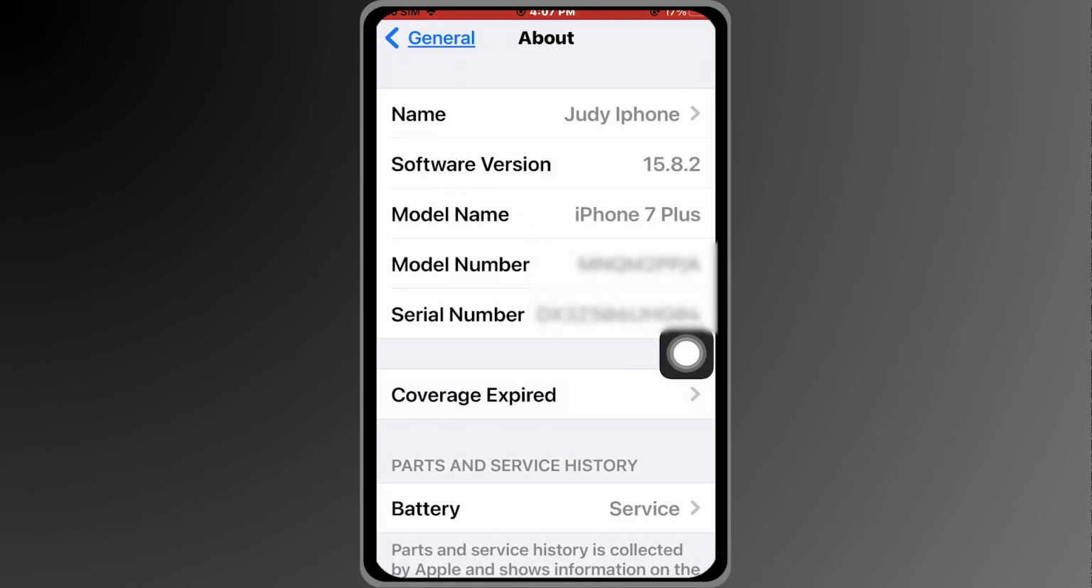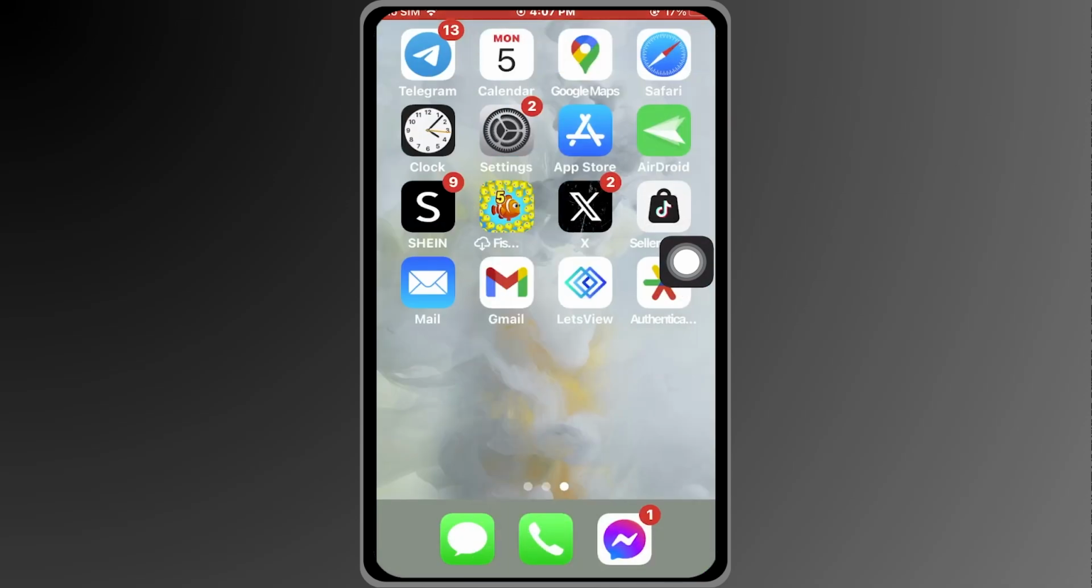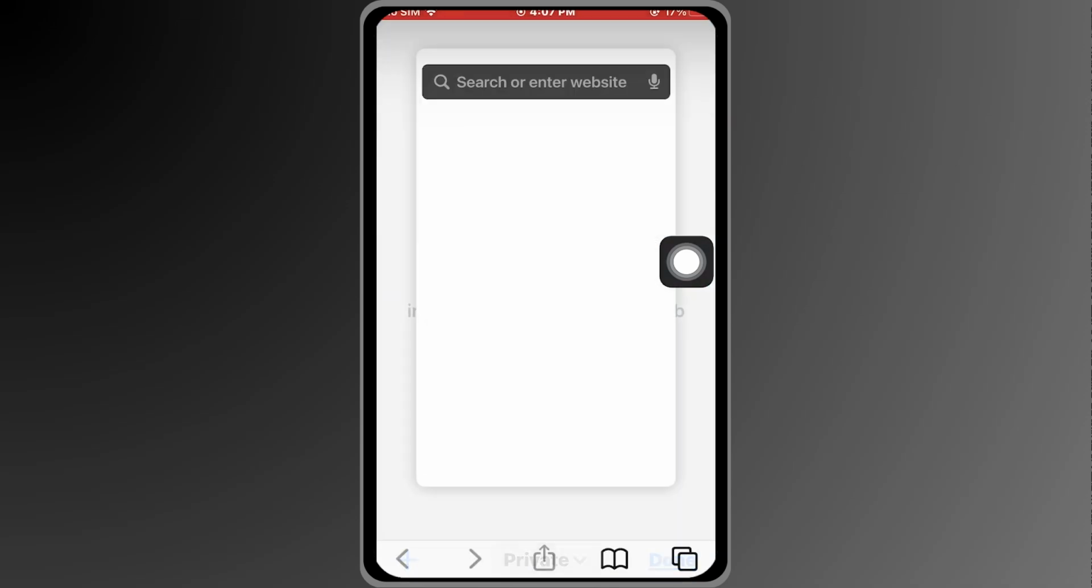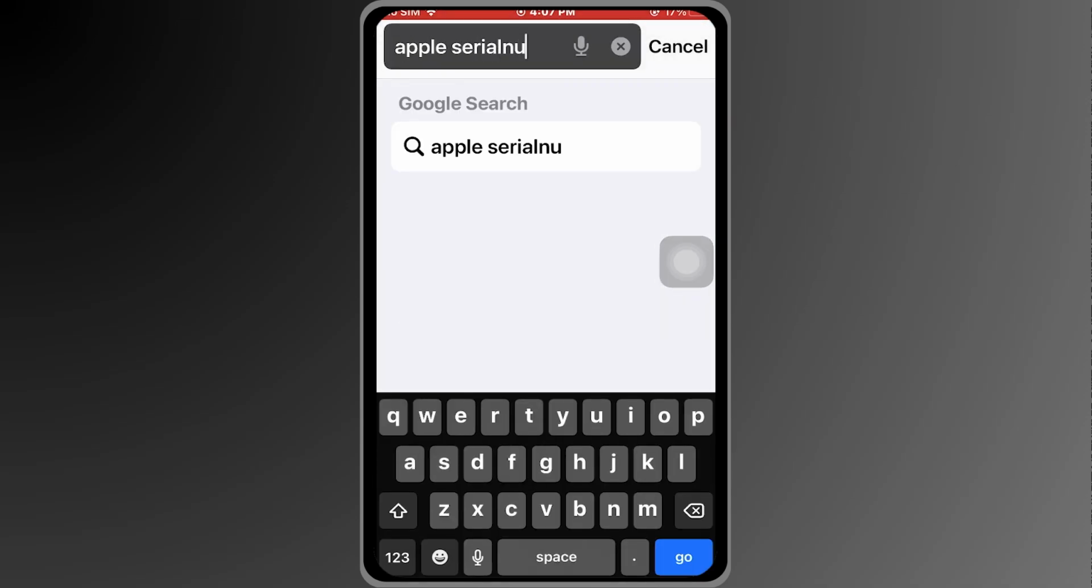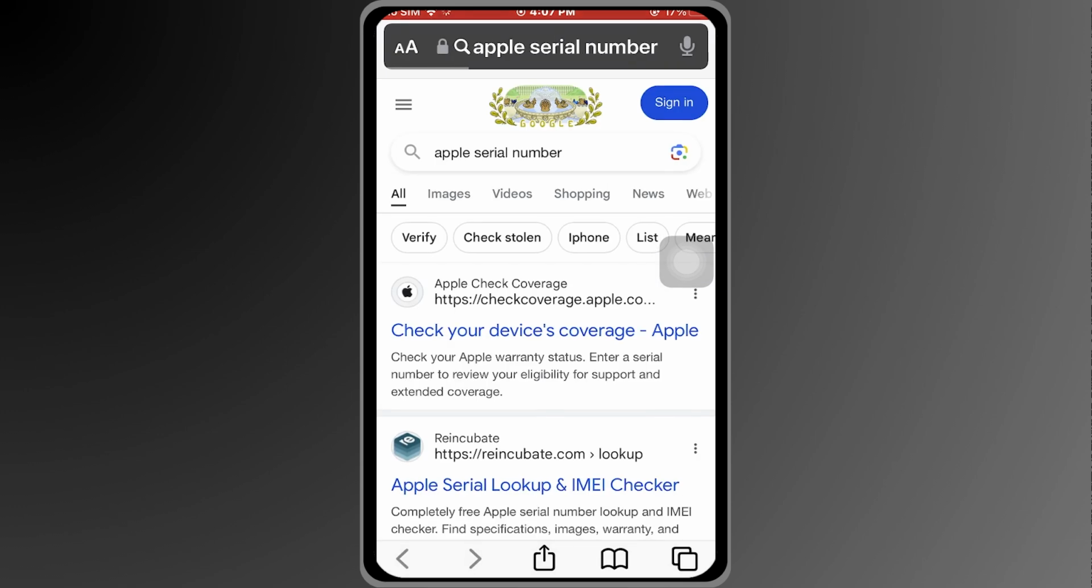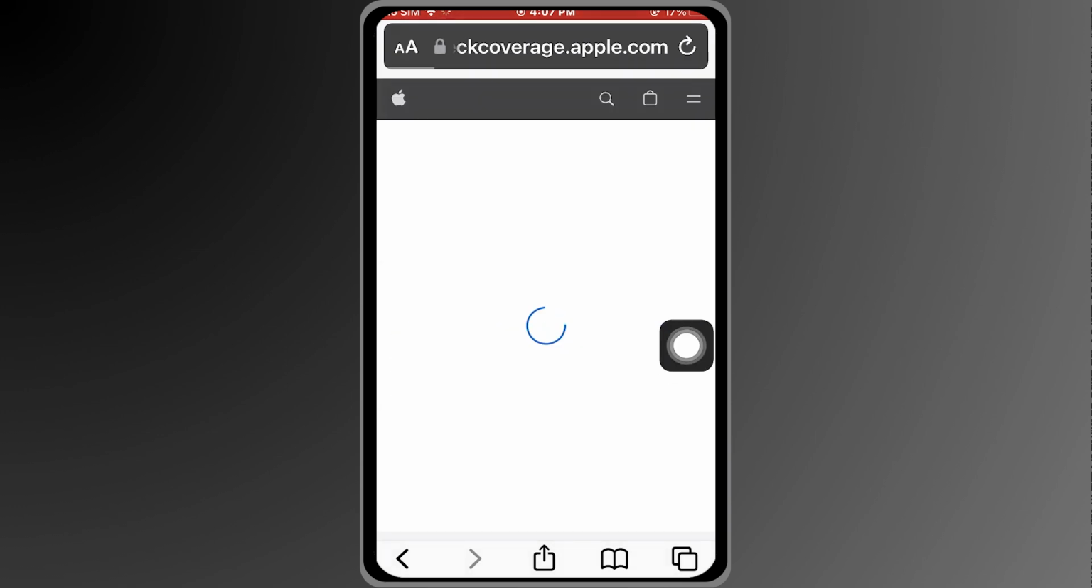What I want you to do is just try to long press it in order for you to see the copy option. Just go ahead and click the copy button, and then we can close this one, head over to Safari, and here I want you to type Apple serial number in order for you to be able to check your device's coverage. Now go ahead and click this one right here.